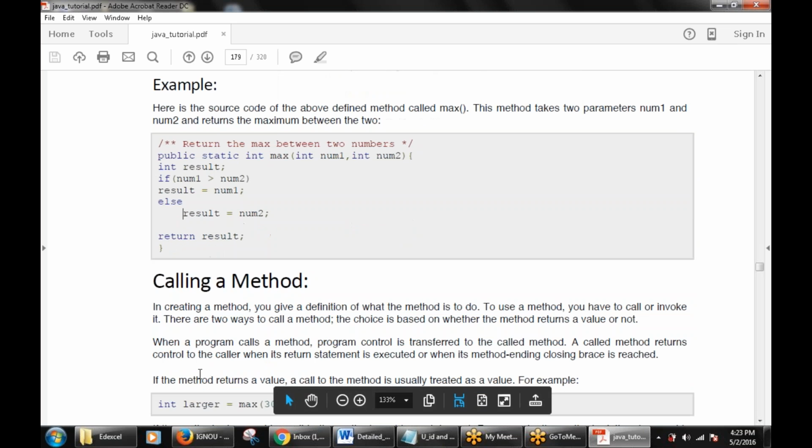Next is how to use the method, or how to call the method. So how to invoke the method in simple terms. After we have created the method, how can we use it? We give a definition of what the method is to do. To use a method, we have to call or invoke it.